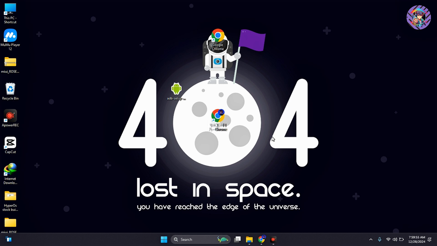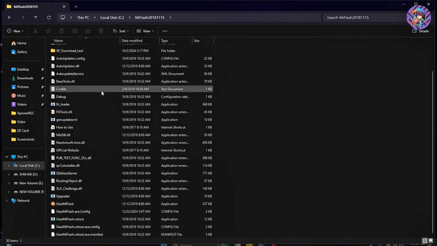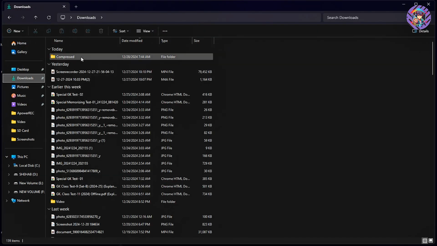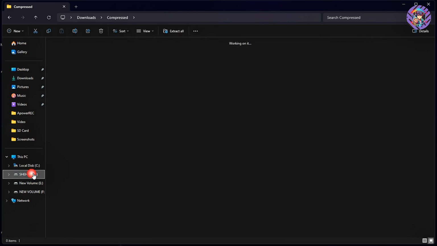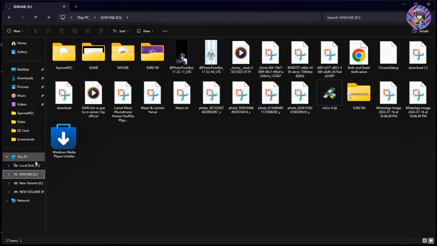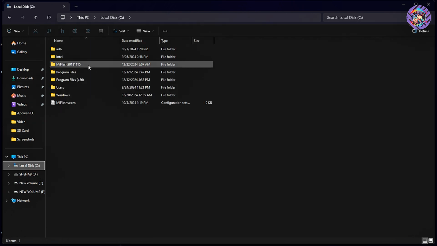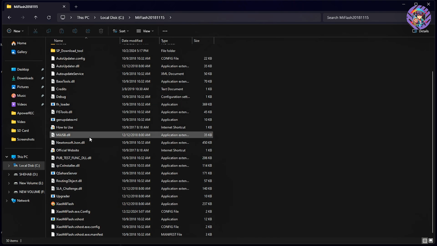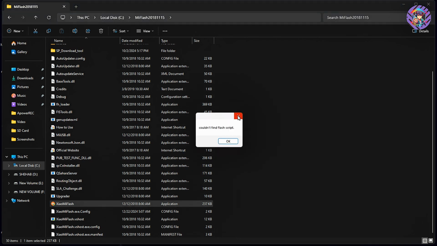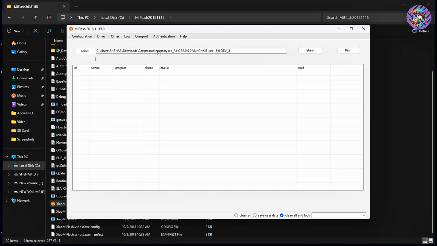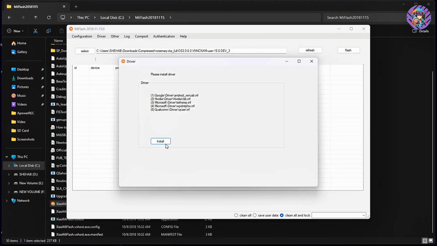So after coming to the laptop, you need to download this ROM file. I will provide this ROM file in my description box. Just download this ROM file and extract it. Okay, after extracting this file, you need to download this Mi Flash tool. I will provide the Mi Flash tool link in my description box. Just unzip this and install all the drivers, double tap it and click yes, and a new pop-up window will come. Now you need to click the drivers and install all the drivers from here.